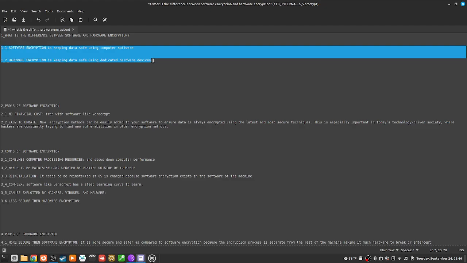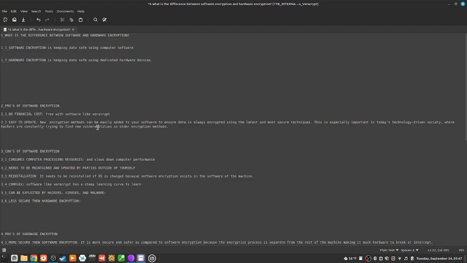So basically, when you're encrypting using a hardware device, all you've done is create and implement a computer microprocessor chip that does the exact same thing that, say, VeraCrypt does, that a software program does. Instead of the software doing the task, you're taking the implementation of a software program and turning it into a hardware device. That's it. Now, what are the pros of software encryption?